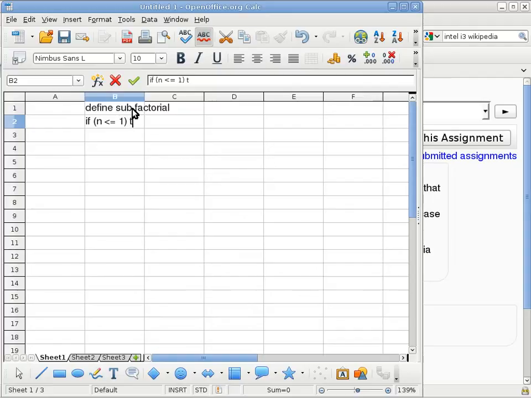to 1, then r gets 1, else, okay, we need it may not be easily done with factorial. Oh, I think I can do it. I can do it.